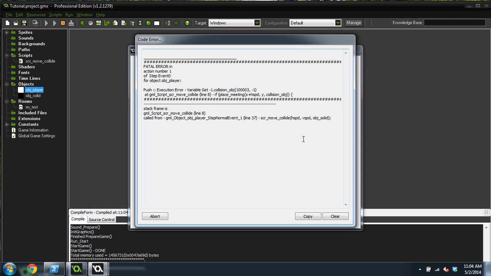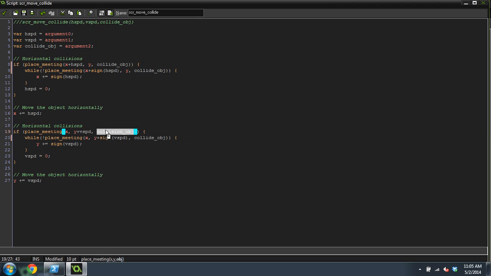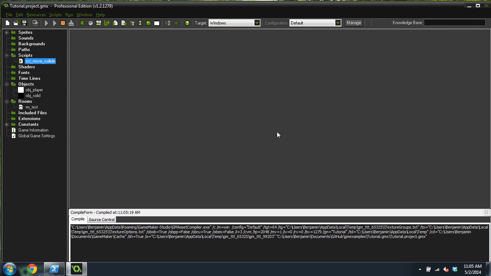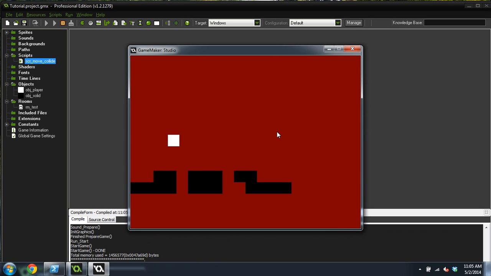Looks like I got an error, and that's actually a good thing. Oh, it's because I put collision object. It should be collide object. So come into the script collide here, and everywhere it says collision object, we just want to change that to collide object. That is my bad. Okay, simple enough. Or I guess it would have been easier to change the one spot that it said collide object to collision object, but whatever. You can see now we have a working platform example.